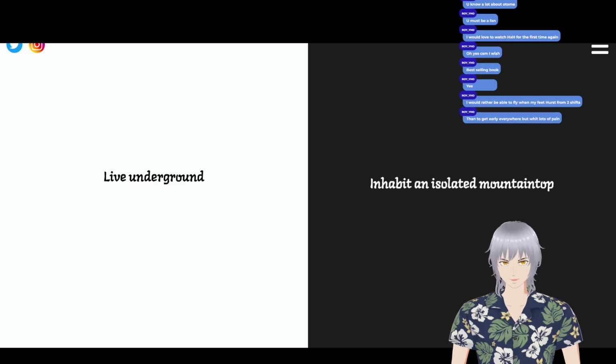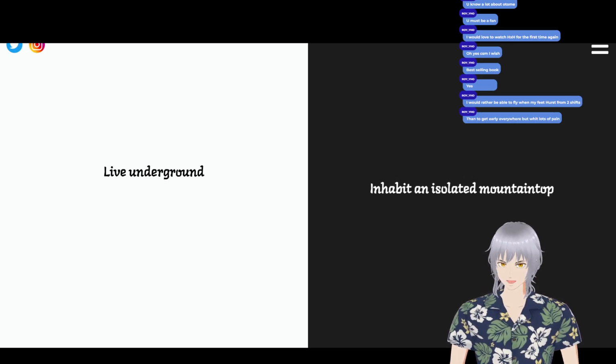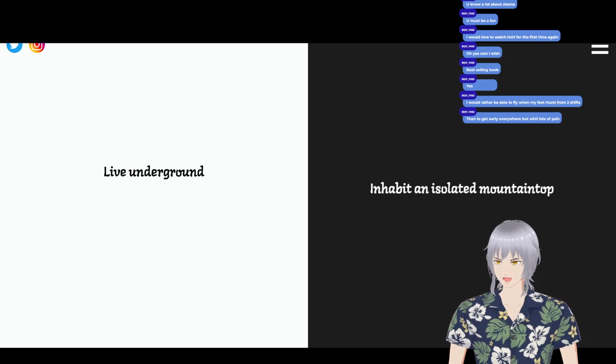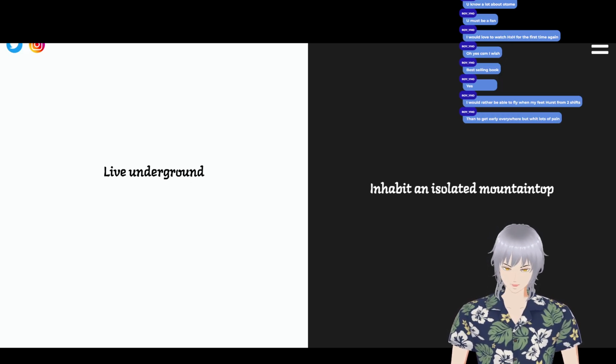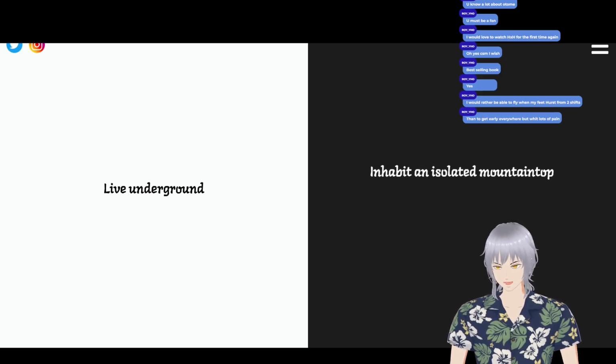A mole person or a guru? I think living underground would be cool. I just like the idea of living underground. Honestly, I like the idea of being a mole person. Inhabiting an isolated mountaintop seems interesting as well, but then you think about the logistics of it.